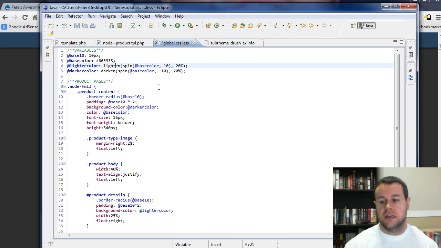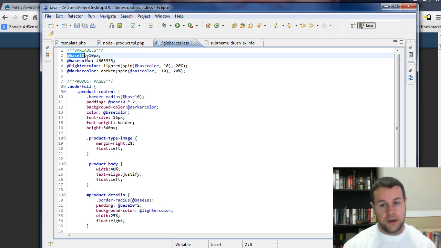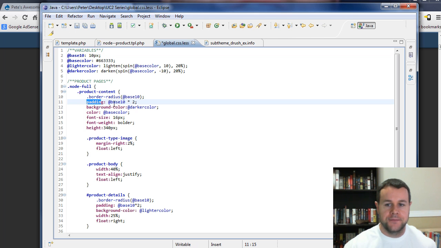And variables, just like if we were doing any PHP development, work the same way. So I'm using this variable, @base10. I've defined it by simply the name, colon, and whatever value it has. And so @base10 for me is 10 pixels. The reason I do that is because I like to keep things on a 10 pixel system, so I can multiply @base10 by 2 to get 20, and I always keep things consistent so that they are related to each other. So that's what this @base10 means. So I've added this padding of 20 pixels all around the specific page content.